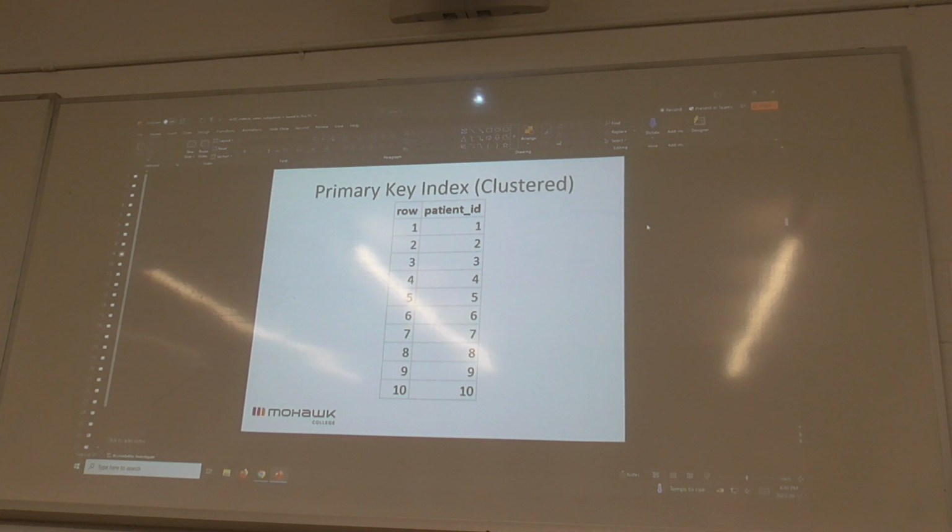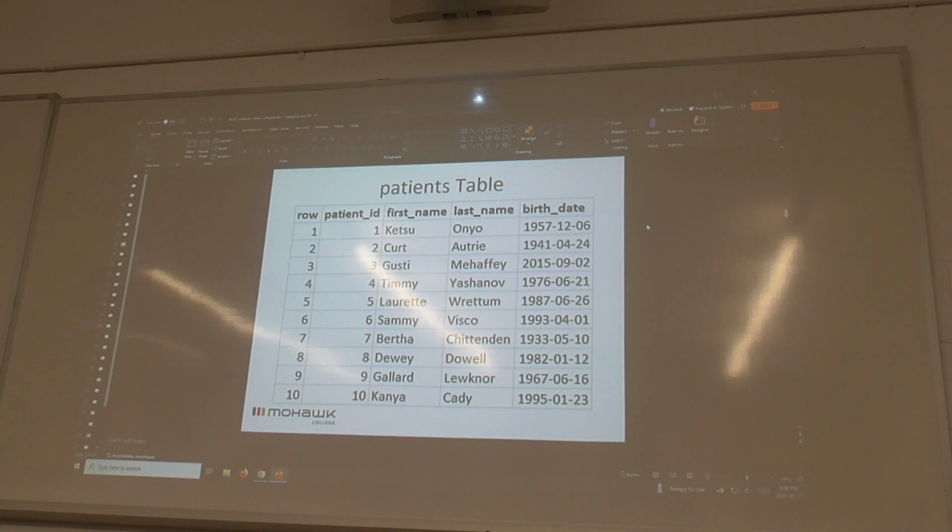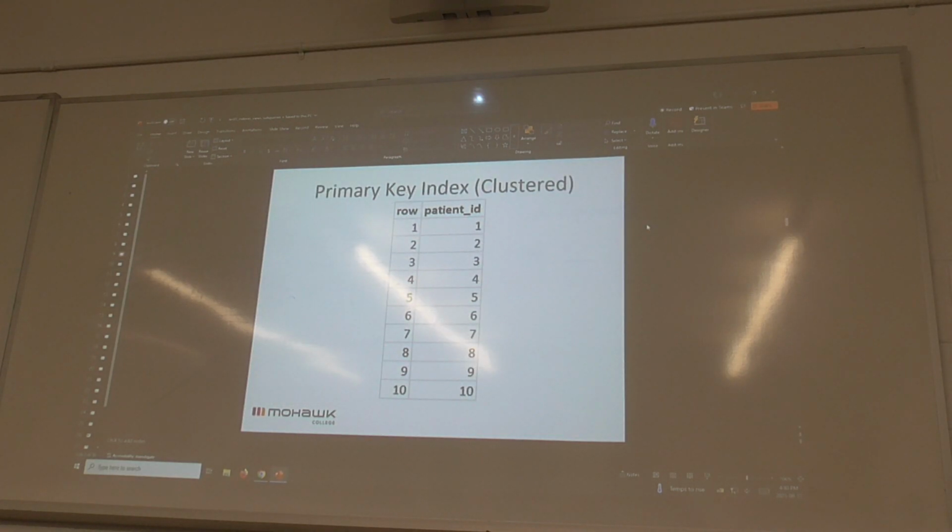Here we go. For example, here is a patient's table. Here is a primary key index clustered, which kind of makes the point I was trying to make. Do you really need this? 1 gets 1, 2 gets 2, 3 gets 3, right? I would argue that this is unnecessary unless your patient IDs are something other than the exact thing you would be adding to the table, right?